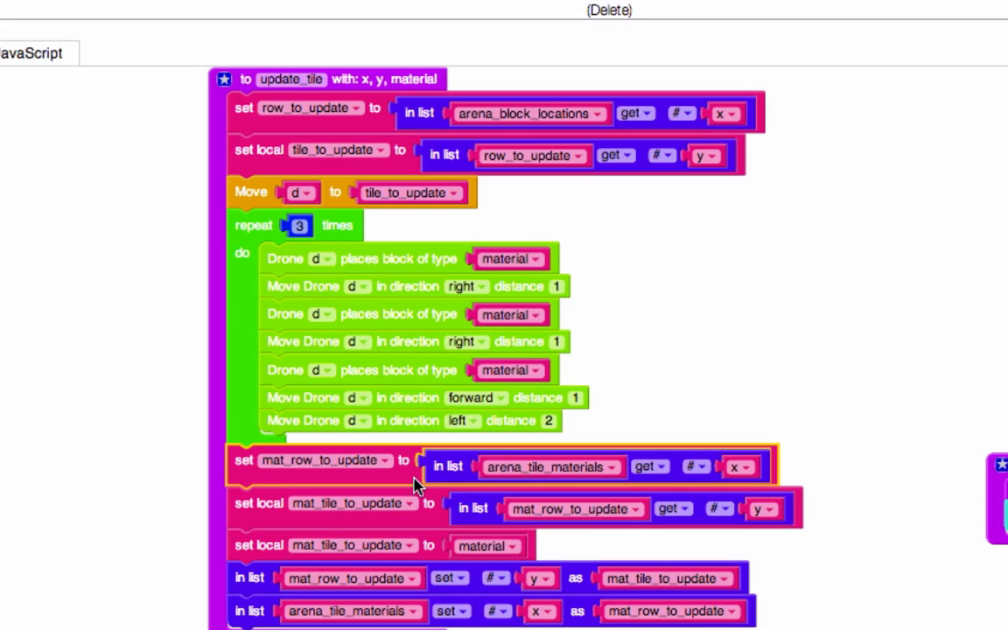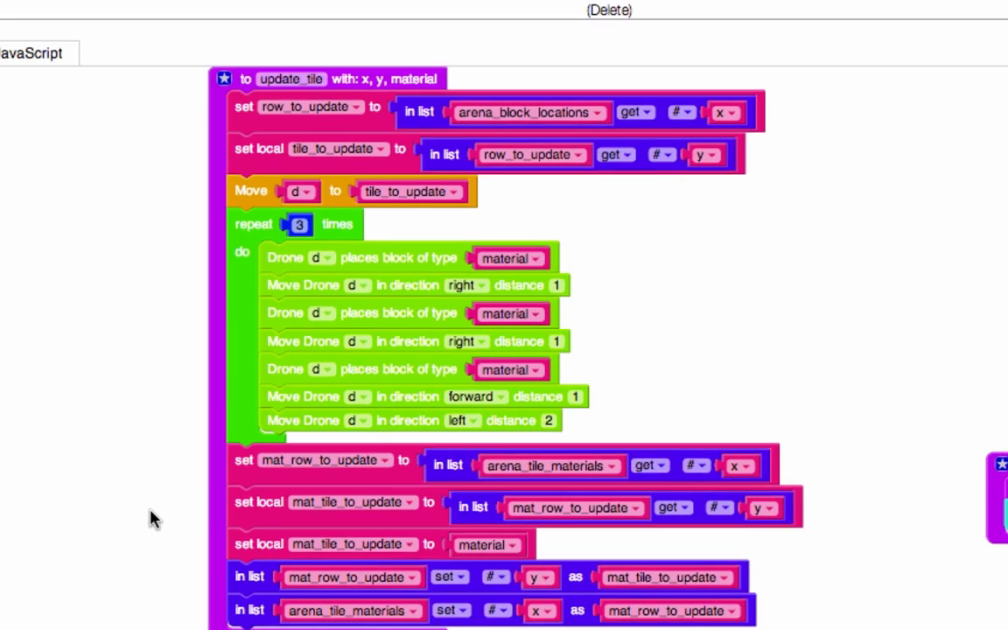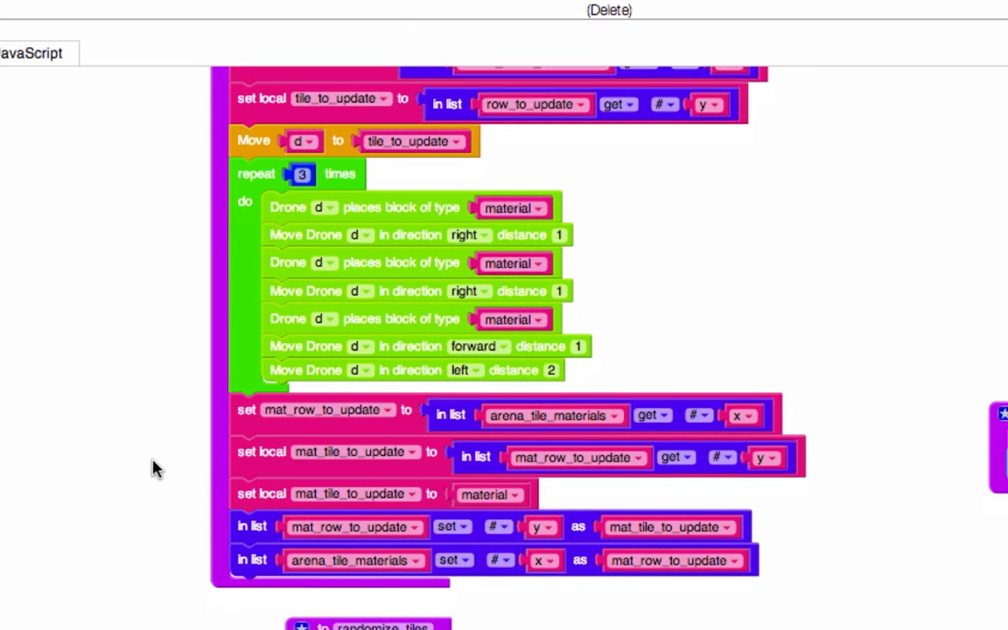And now we see the same sort of structure where we're storing into a 2D list, and this time we're actually storing into the arena tile materials variable, because we want to update the variable so we know which tiles to take away. So since this might not be the tile that we want the players to stand on, we need to record that in a variable so we can delete the tile later.